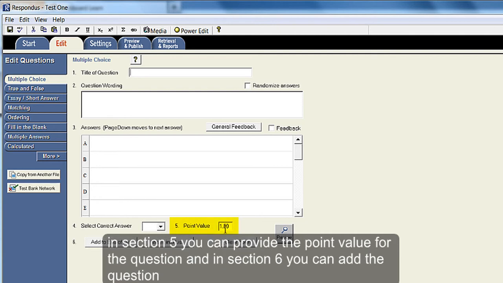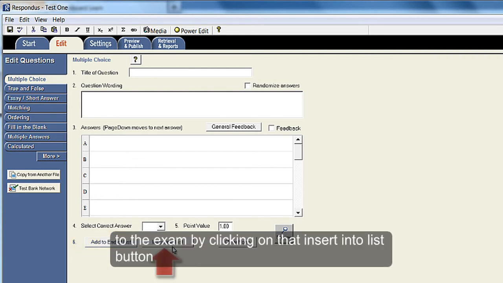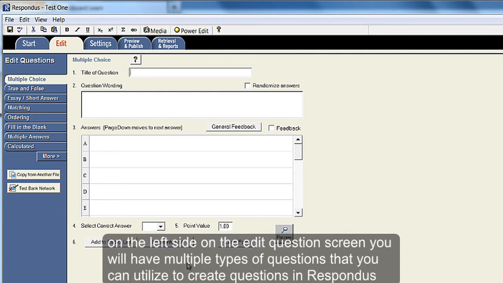In Section 5, you can provide the point value for the question. And finally, in Section 6, you can insert the question into the list by clicking on Insert into List. On the left side on the Edit Question screen, you will have multiple types of questions that you can utilize and create questions in Respondus.